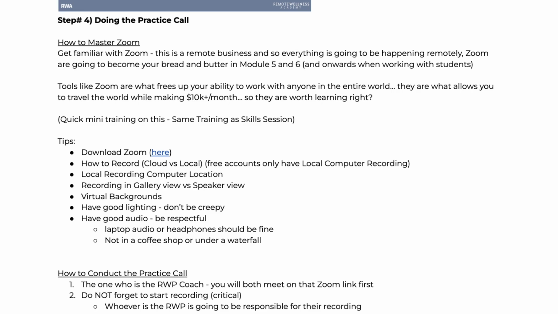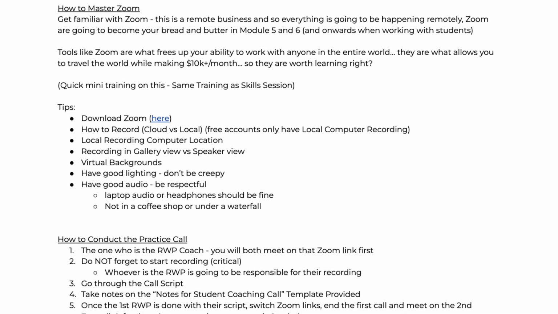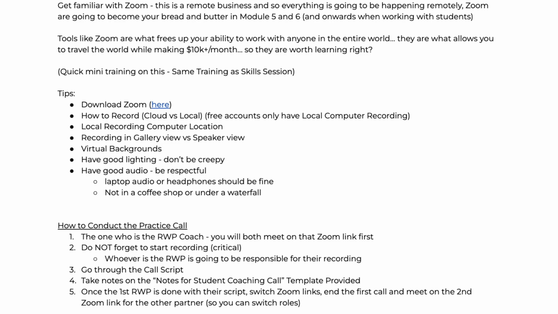And so what we're going to go ahead and do right now is cut over to a quick mini training. This is a quick mini training that you are already familiar with, but I do want to include it inside of this specific training as well on how to actually use Zoom and the ins and outs of it. So that way you can get familiar with it if you need it. If not, you can just go ahead and skip a few minutes ahead.